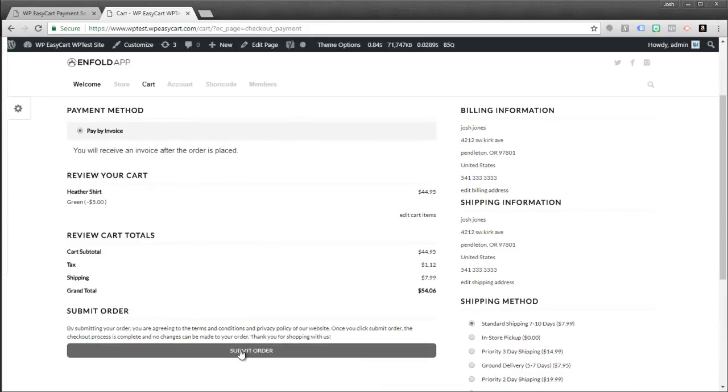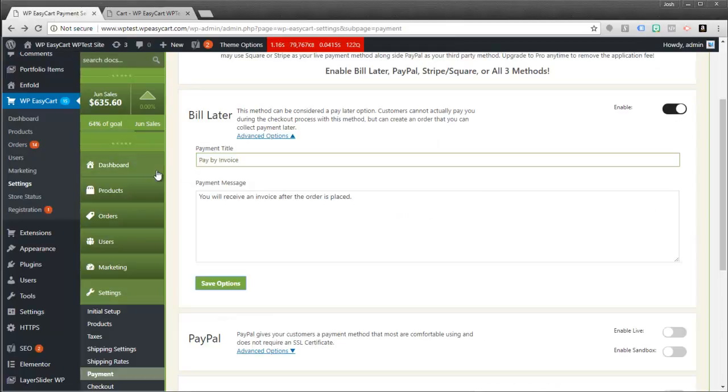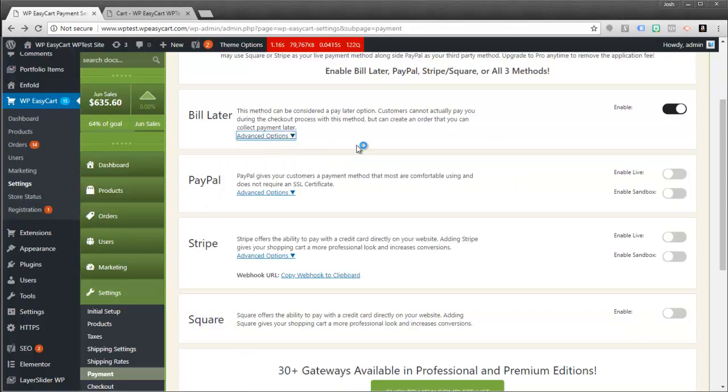It goes into EasyCart as a pending order. So you would know not to ship this type of order until you've dealt with collecting payment. And then you can change the order status back in your order section. And so that's what the Bill Me Later option is. Basically it just bypasses payment processing and gets the order into the system. If you don't want that there, you can simply disable it.